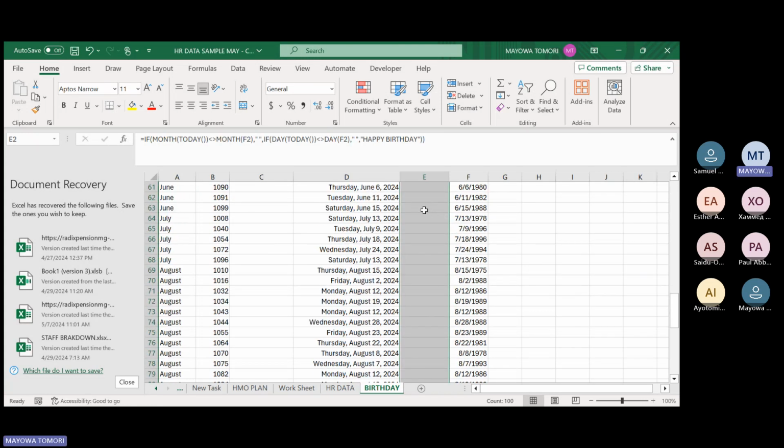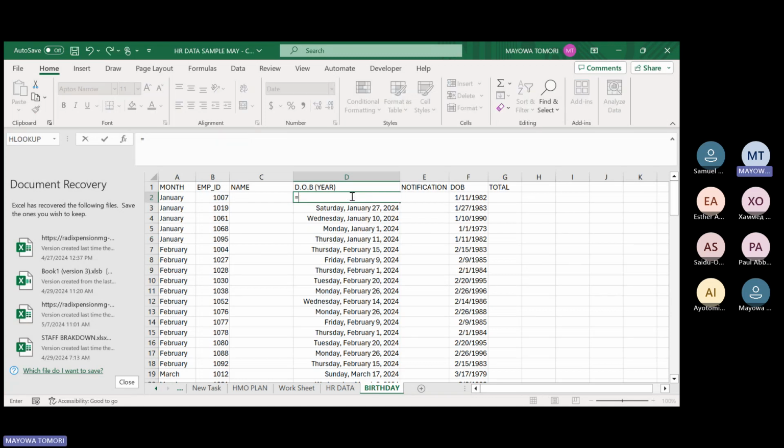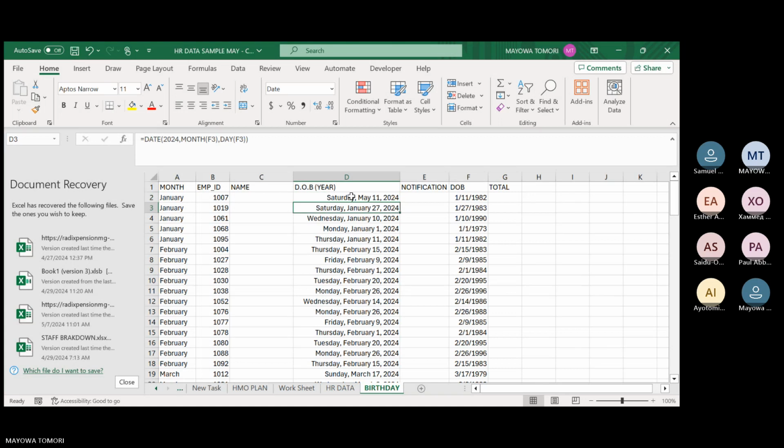Now, because we don't have anybody celebrating birthdays today, you don't have a notification popping up. But let me now change this particular person's birthday to today's date, for example. You know how to get today's date is by pressing in the TODAY formula, open parenthesis, close parenthesis, and we press enter. Today is 11.